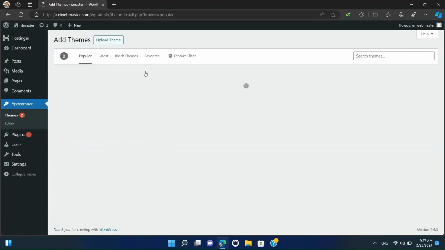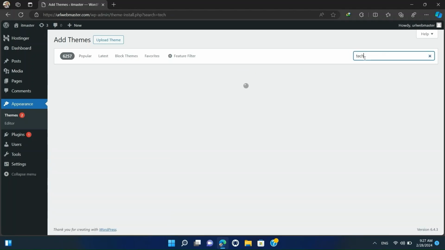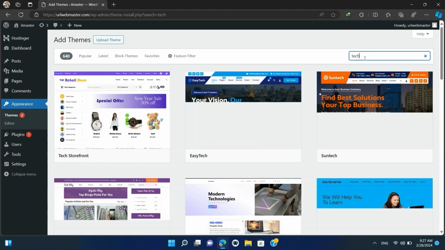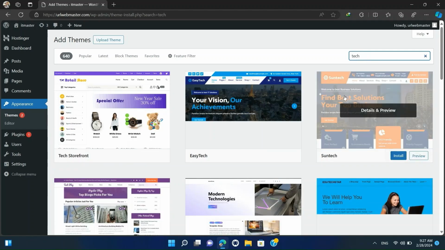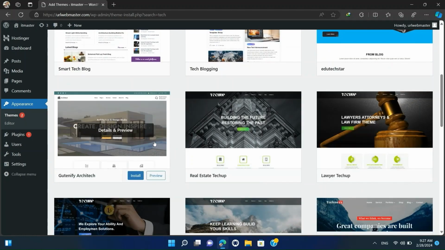Use the search bar to browse themes by keyword, or explore the featured, popular, or latest themes. Click on a theme to preview its appearance and features. Once you've found a theme that catches your eye, click on Install to add it to your website.